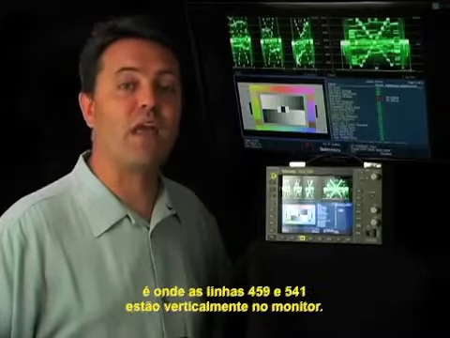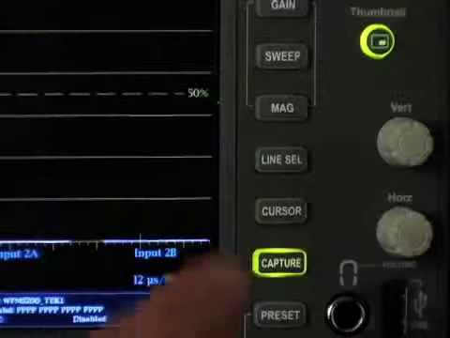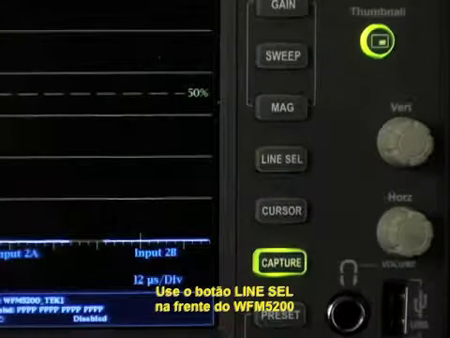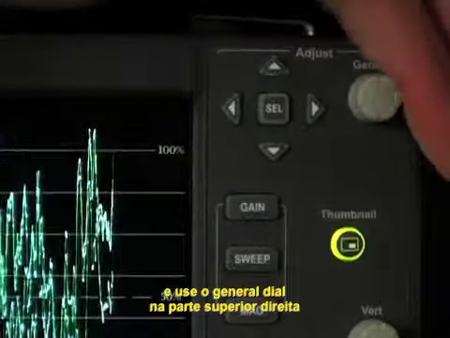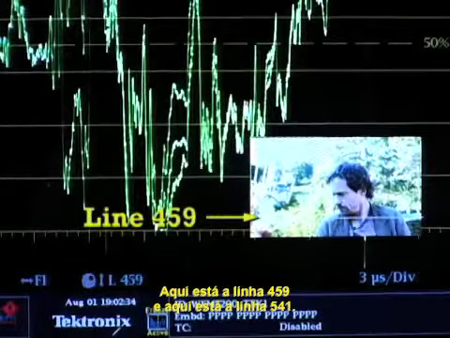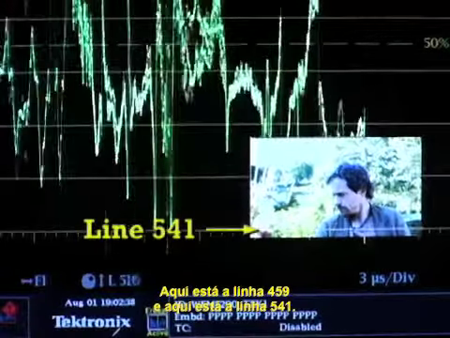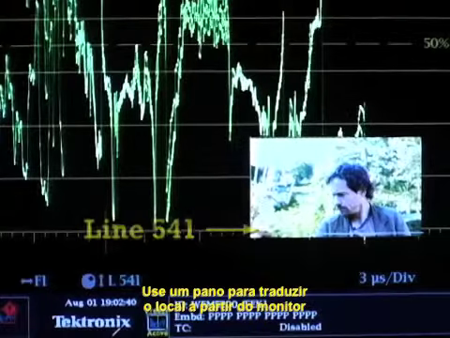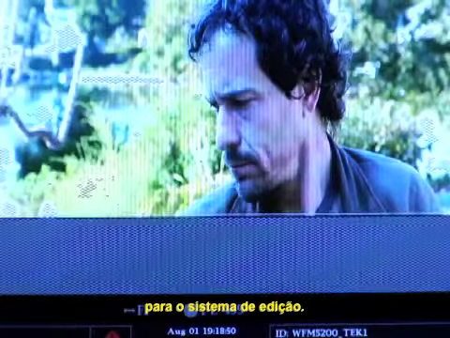Phew! The first thing we need to find out is where lines 459 and 541 are vertically on the monitor. Use the Line Select button on the face of the WFM 5200 and use the general dial at the top right while looking at the numeric display. Here's where line 459 is, and here's line 541. Use something like a wipe to translate the location from the waveform monitor to the edit system.